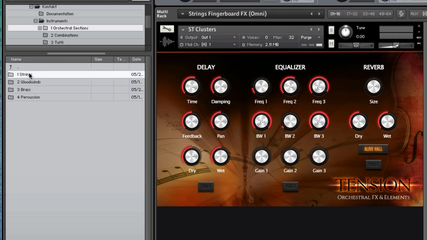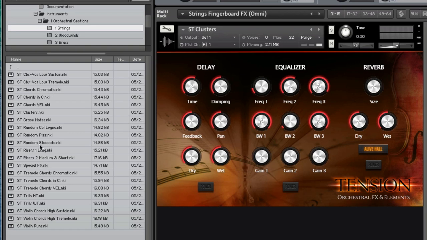If we open up the strings section here, you can see we have a lot of different options to choose from. Right now I have the string clusters open, and you can see from the interface it's really quite straightforward. There's a delay section, a 3-band equalizer, and a reverb with about a dozen different rooms you can choose from, controlling the dry and the wet. To turn them on, you just hit the power button, and hit it again to turn it off. So let's dive right in and check out some of these samples.